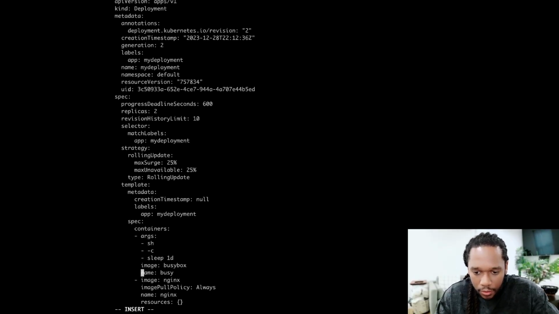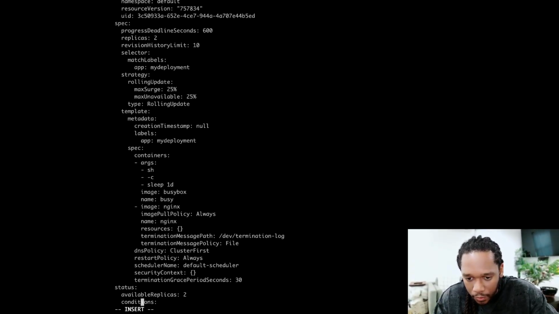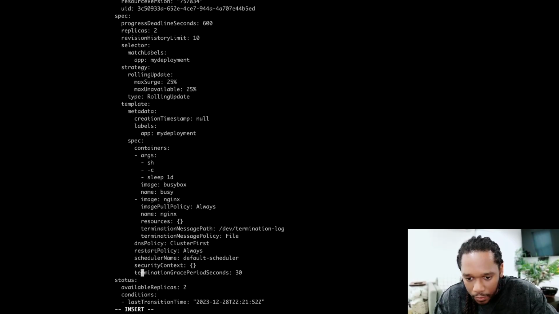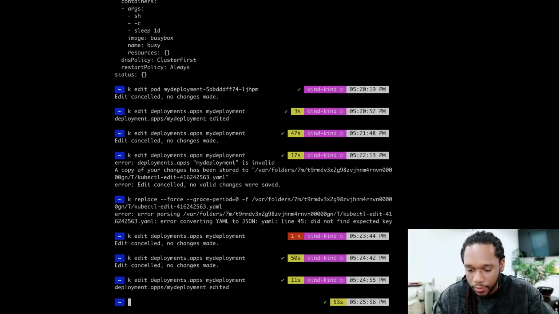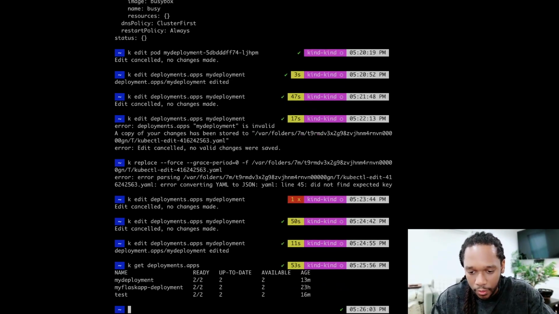I think that should be good. It says deployment was edited. So okay, git deploy. Now you see here, my deployment is showing 2 out of 2 ready, and the BusyBox is running perfectly fine now.